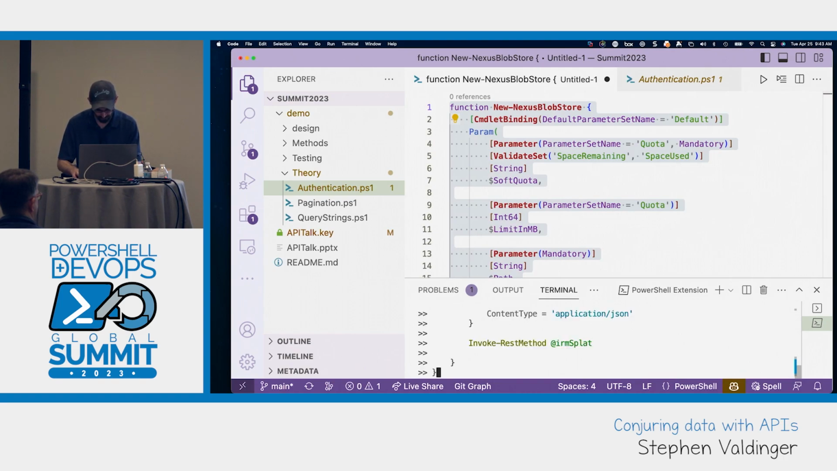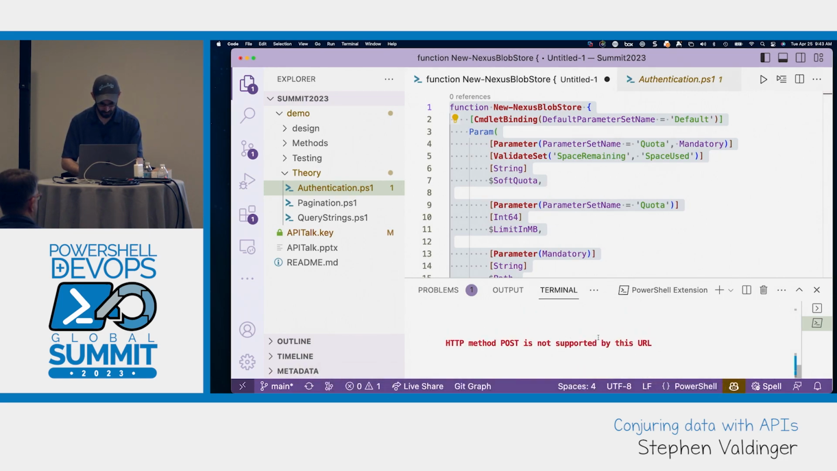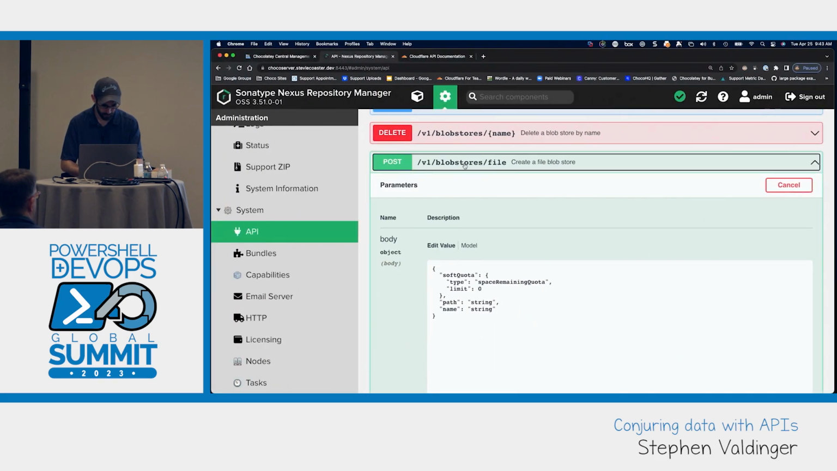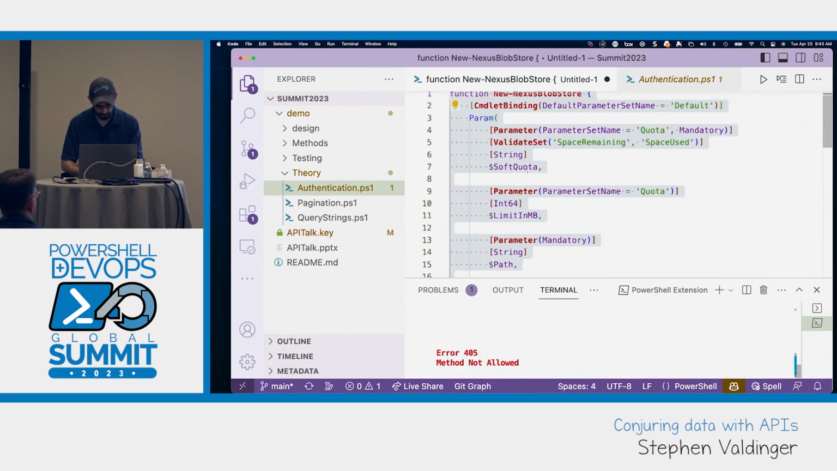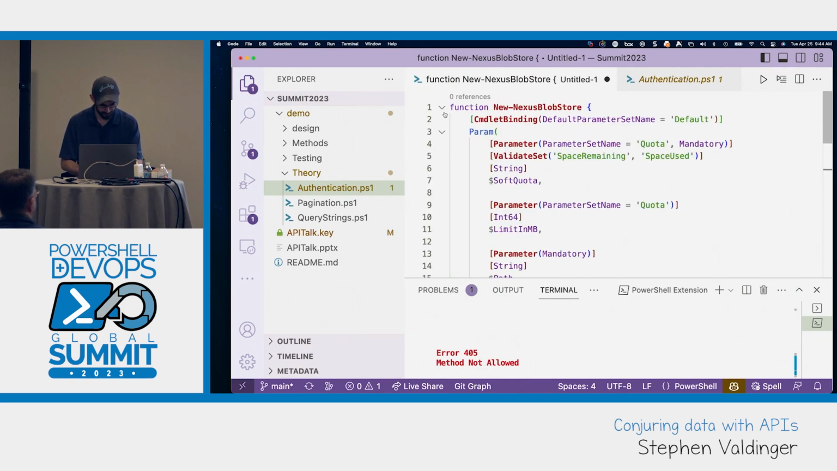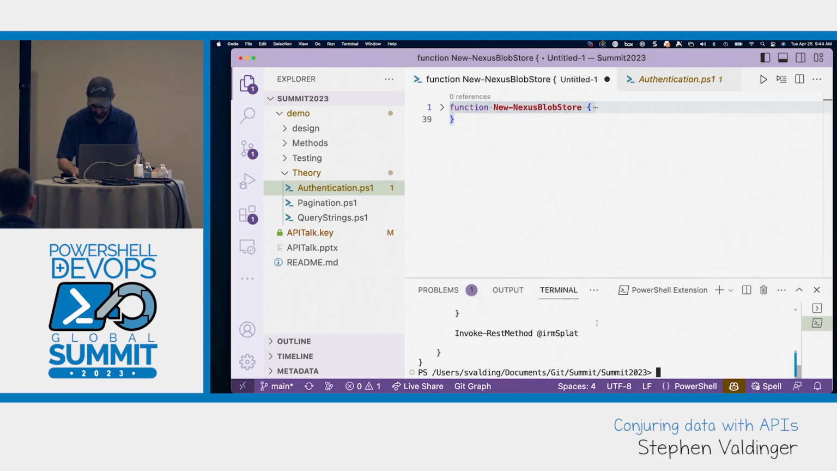All right. Let's see if this runs now. Maybe, please. All right, cool. So if we look, HTTP method post is not supported by this URL. You grabbed the Git. I did grab the Git, did I? No, that's post blob stores file. What is it? HTTP. Oh, blob store. It's fine. I can't type. I can't read. I'm just having all kinds of fun up here. It's all good. All right. One more time. For kicks and giggles, right?